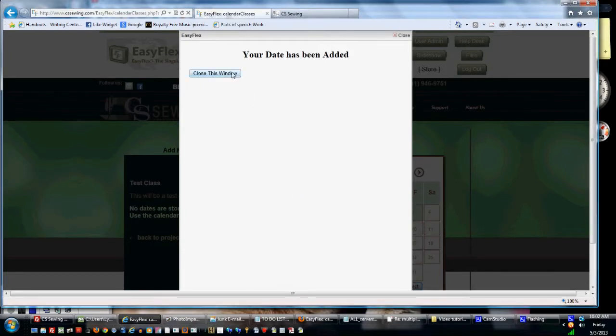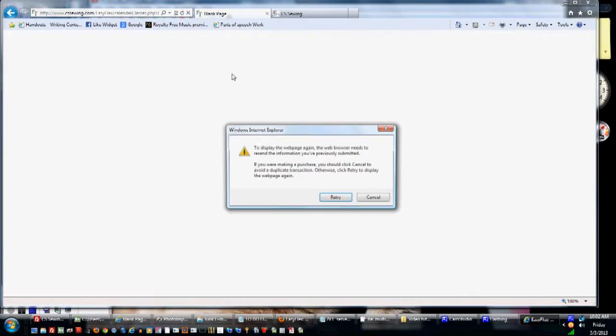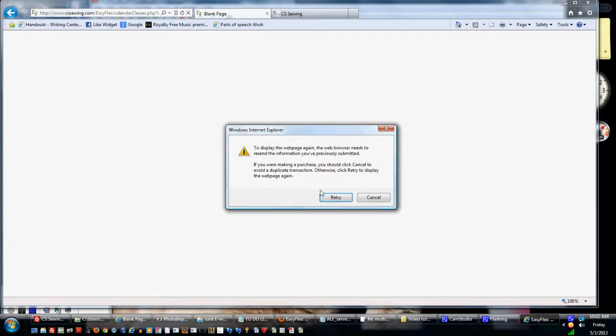Now click the Close this window button. In Internet Explorer 9, a message window will pop up. It's trying to refresh your original page, and so Windows Explorer displays this message. There's nothing wrong, you simply need to click the Retry button.